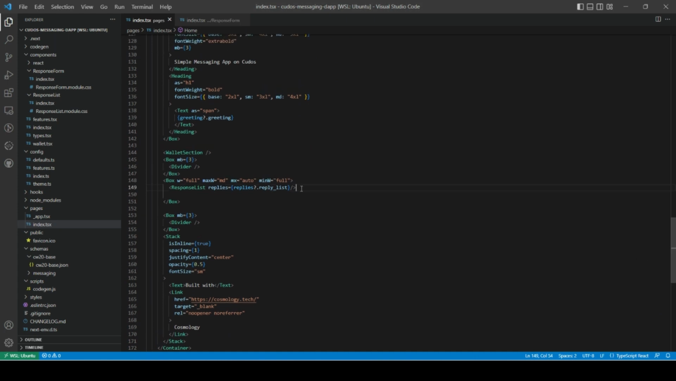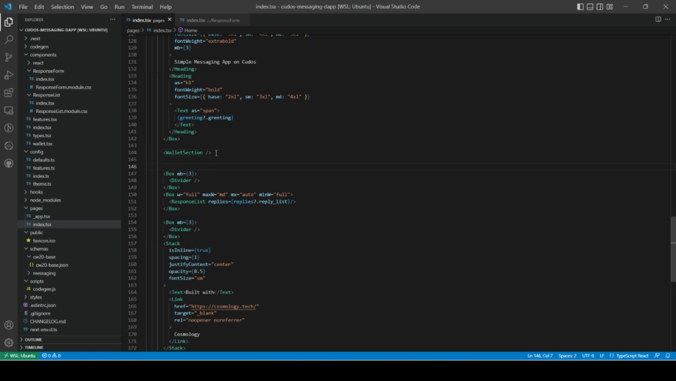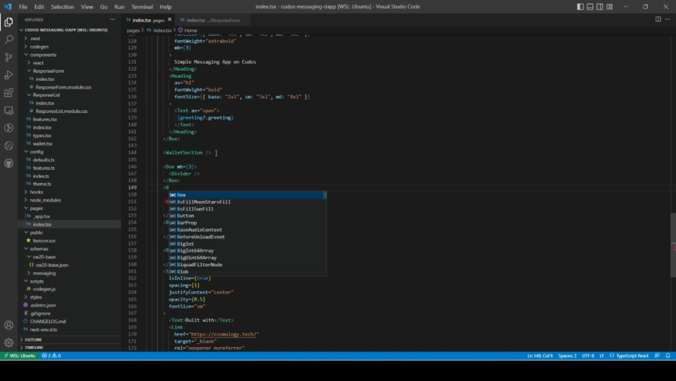So we're going to import. Where do I want to add that? I want to add that at the top of this. There's no need to copy and paste, to avoid confusion. I'm not going to copy and paste. I'm going to do this. Copy the divider only and put it below the wallet section. So space and save box.